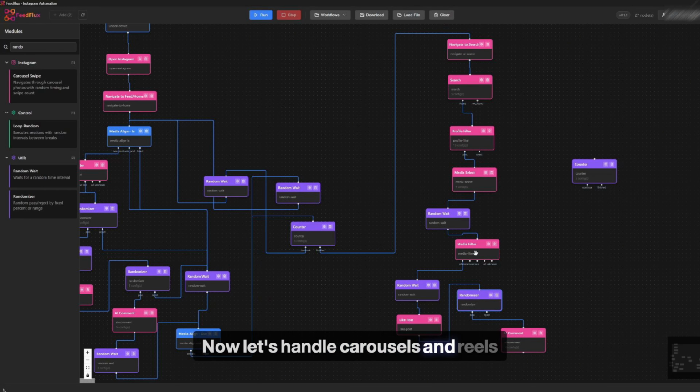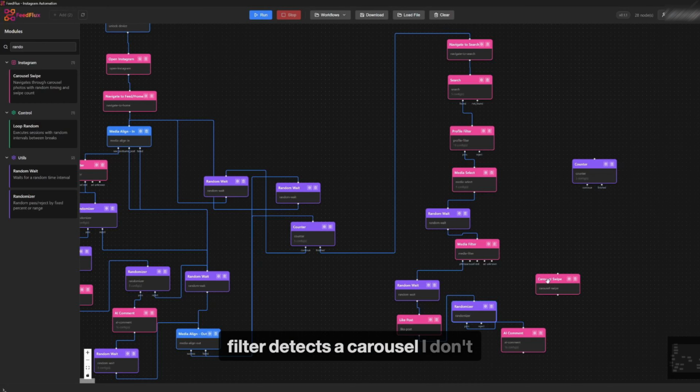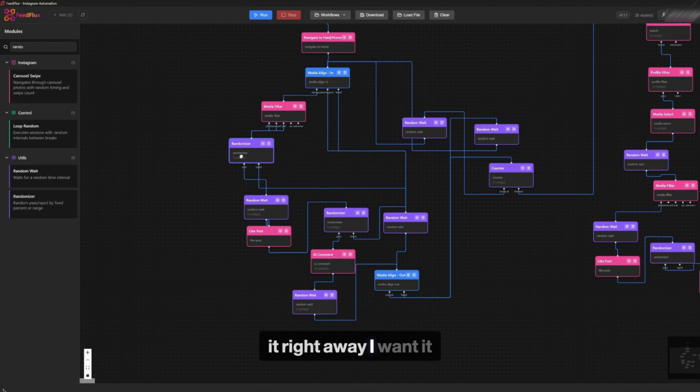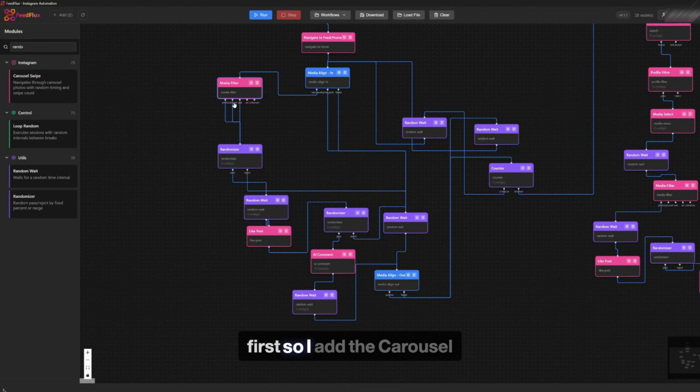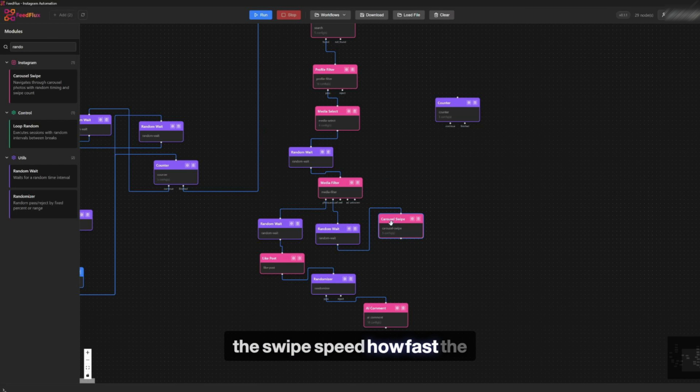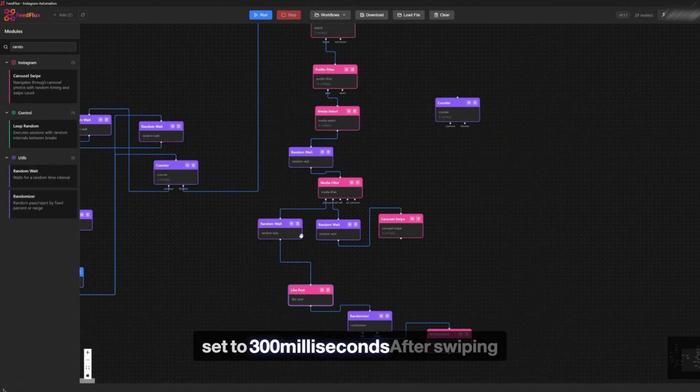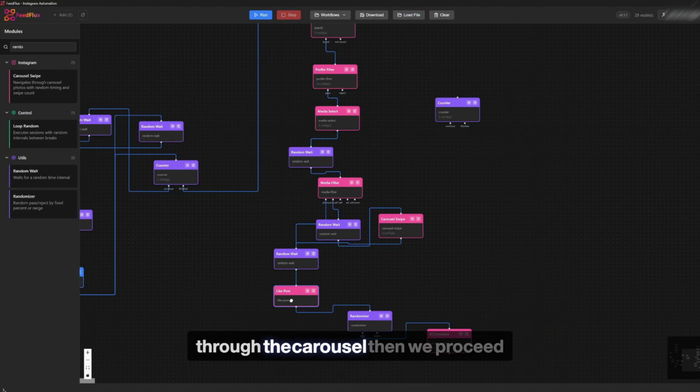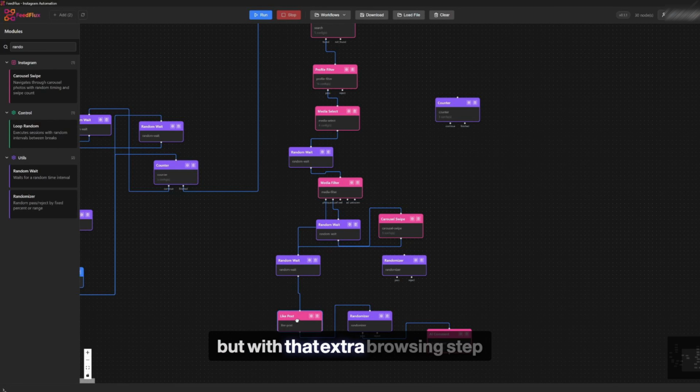Now let's handle carousels and reels differently, because that's what a real person would do. When the media filter detects a carousel, I don't want the workflow to just like it right away. I want it to actually swipe through the photos first, so I add the carousel swipe module. In the settings, I can control how long it pauses on each photo. I'll set it to 3 to 5 seconds. Again, random, never the same. I also set how many photos to swipe through, minimum 3, maximum 8. And the swipe speed, how fast the finger moves across the screen, I'll set to 300 milliseconds. After swiping through the carousel, then we proceed to the like and the randomizer for comments. Just like with photos, but with that extra browsing step first.